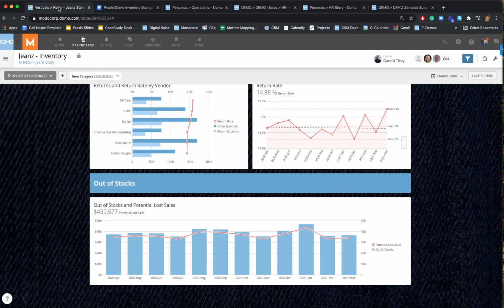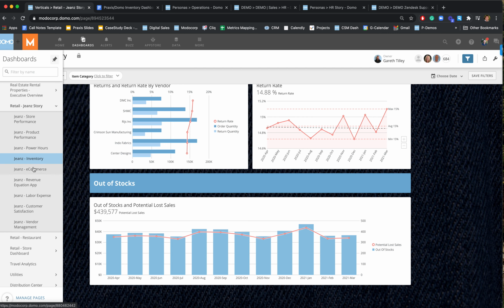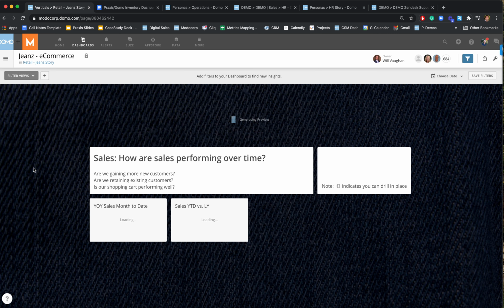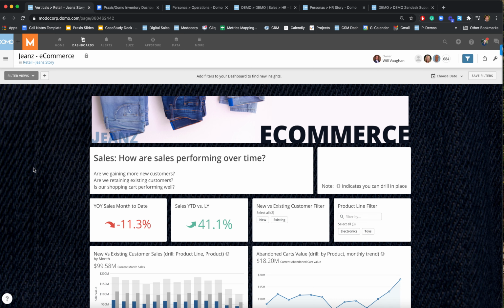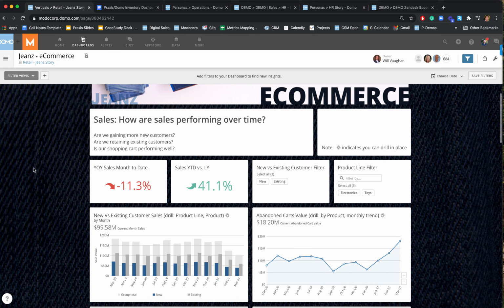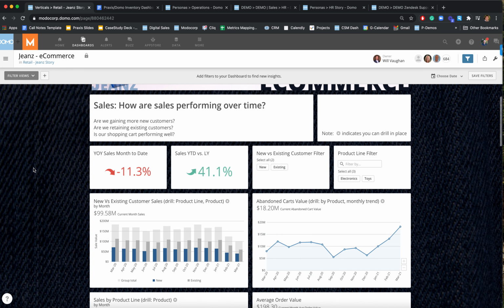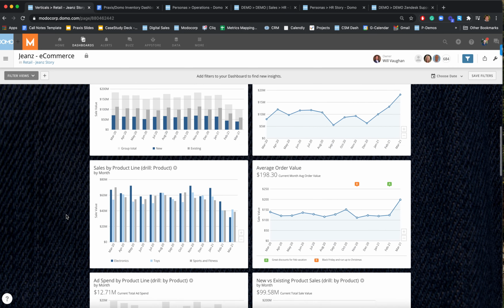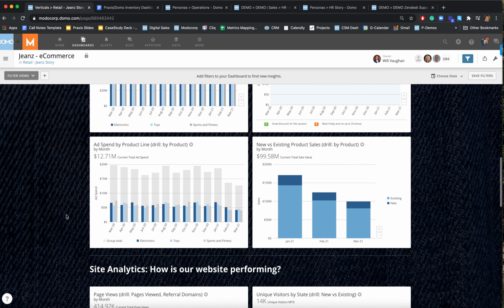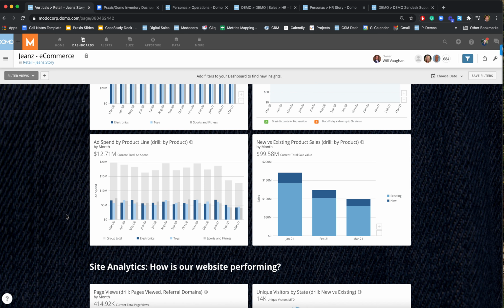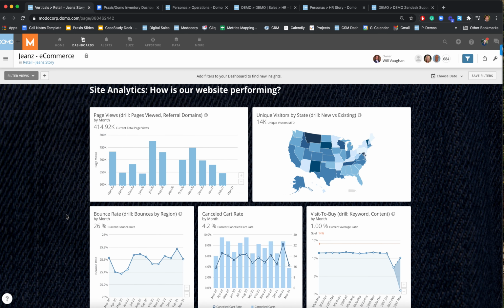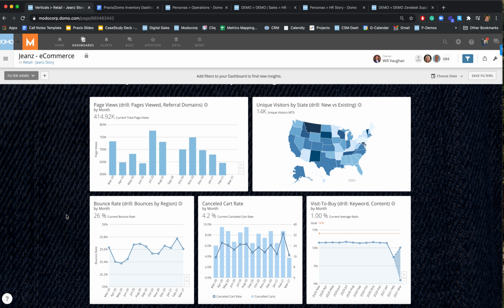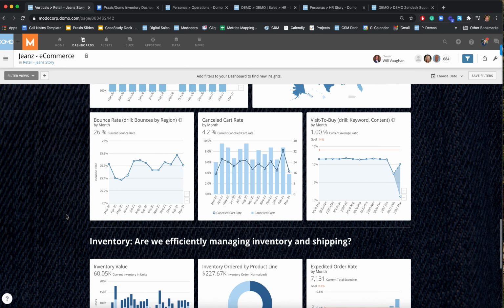So let me jump back over to the retail example, where we have e-commerce, right? And this is another view that can maybe complement our e-commerce sales dashboard, but a lot of it's very similar. So a lot of times we just do one or the other, but I can bring in things like our new versus existing customers, abandoned cart rates on our website, right? The sales by product, average order value, ad spend, new versus existing product sales, our site analytics, how well is the site performing, right? Some key things that are maybe a little harder to get in Google Analytics or your web analytics provider, but we can bring it in and make it really easy to see what's most important at the level that you want to.